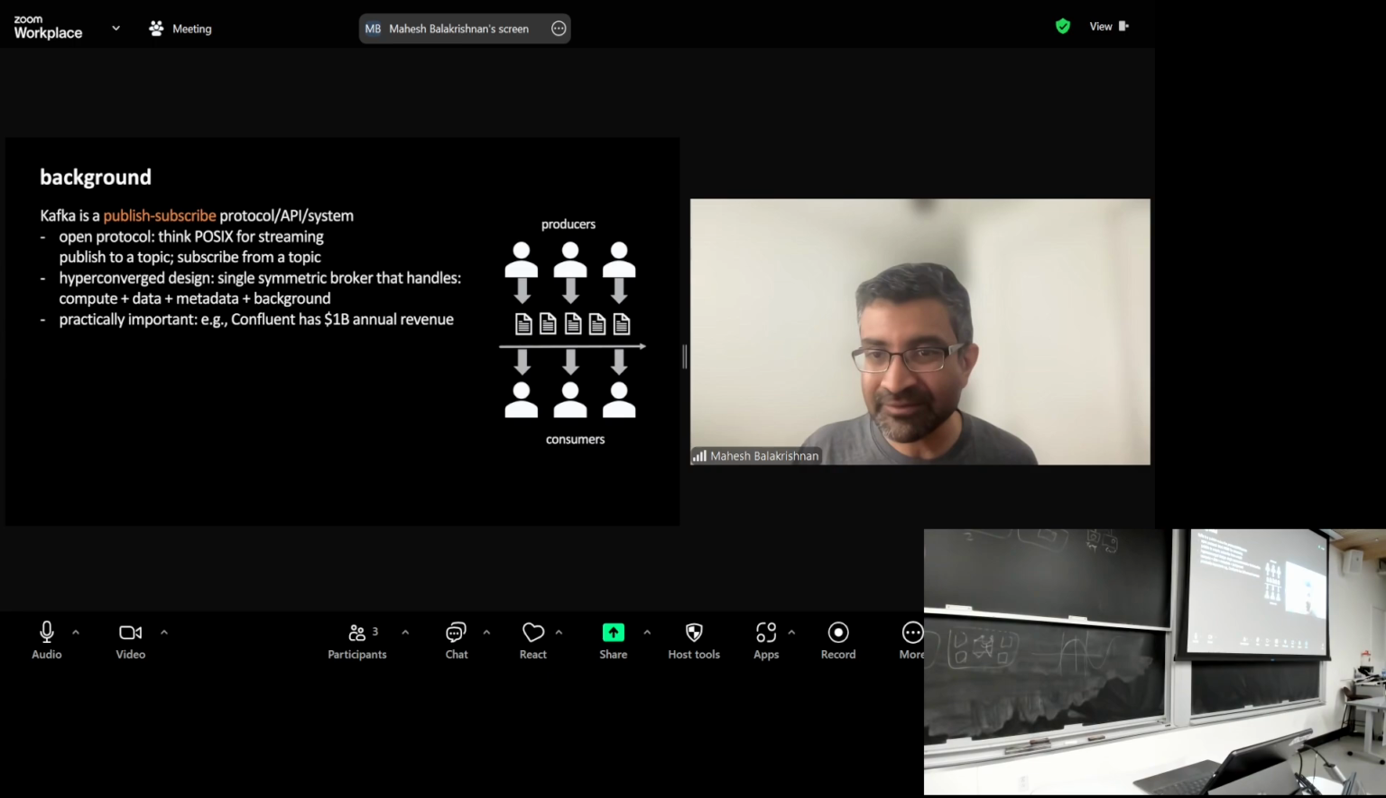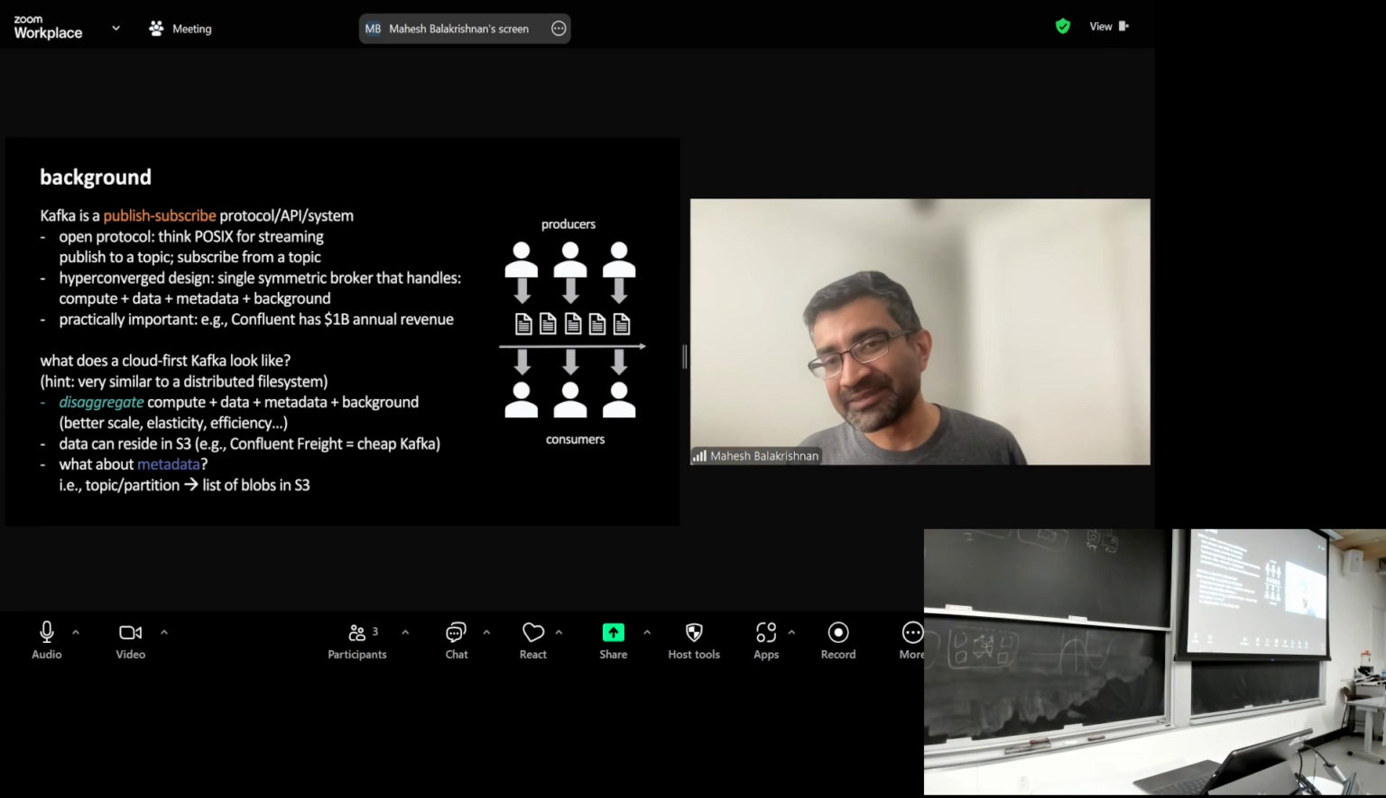So when I came to Confluent 2 to 3 years back, the mandate was, can we build a cloud-first Kafka? What would that look like? And this turns out to intellectually not be that mystifying, because Kafka, if you really think about it, a topic is kind of like a file. There's something called a topic partition, I won't go into that, but it's basically like an append-only file. You're appending to the file, other people are reading from it. And so the design of a cloud-first Kafka probably looks a lot like a distributed file system.